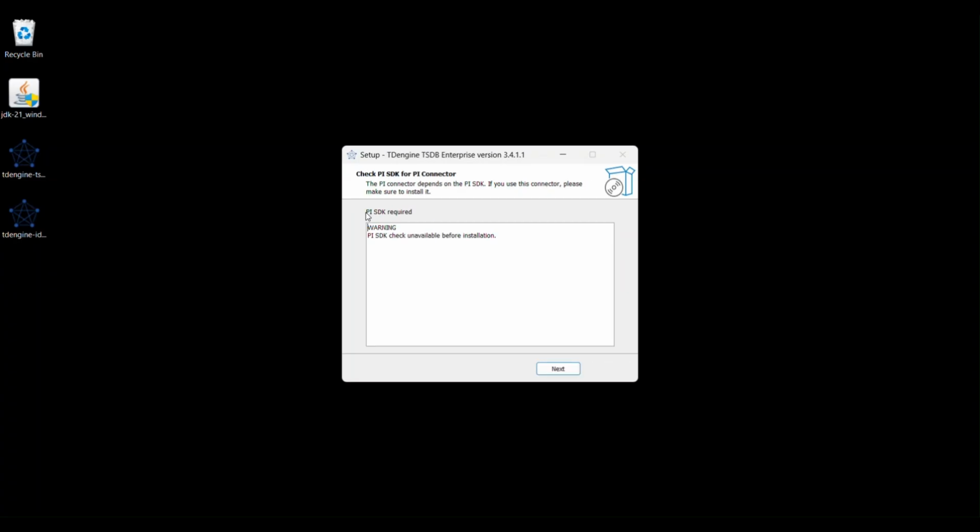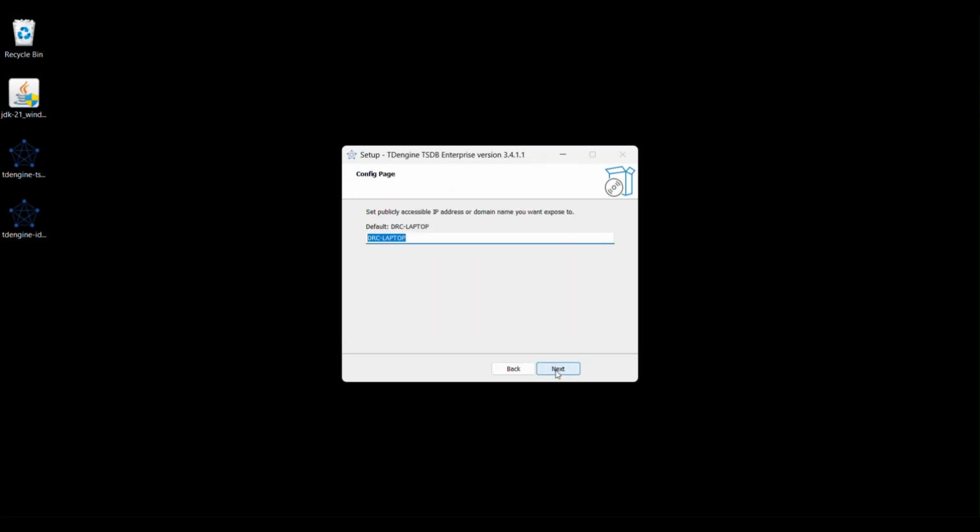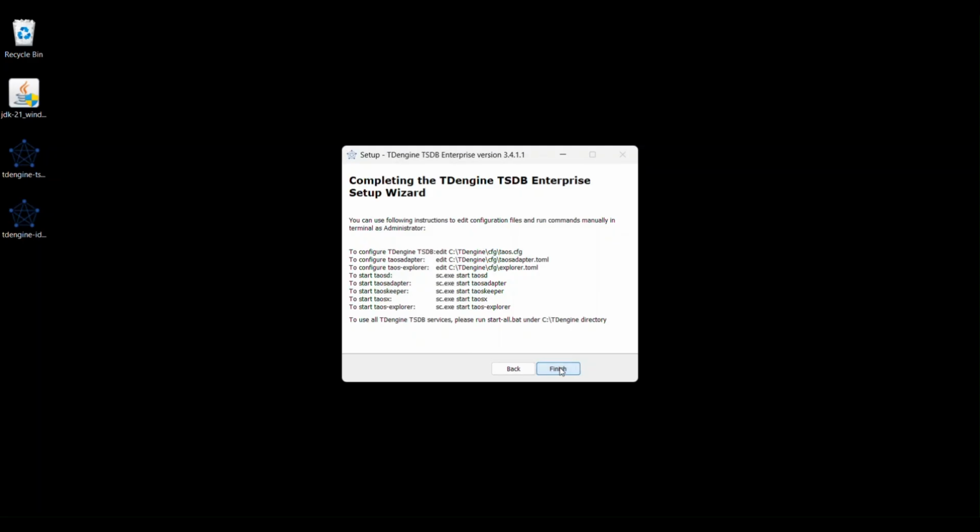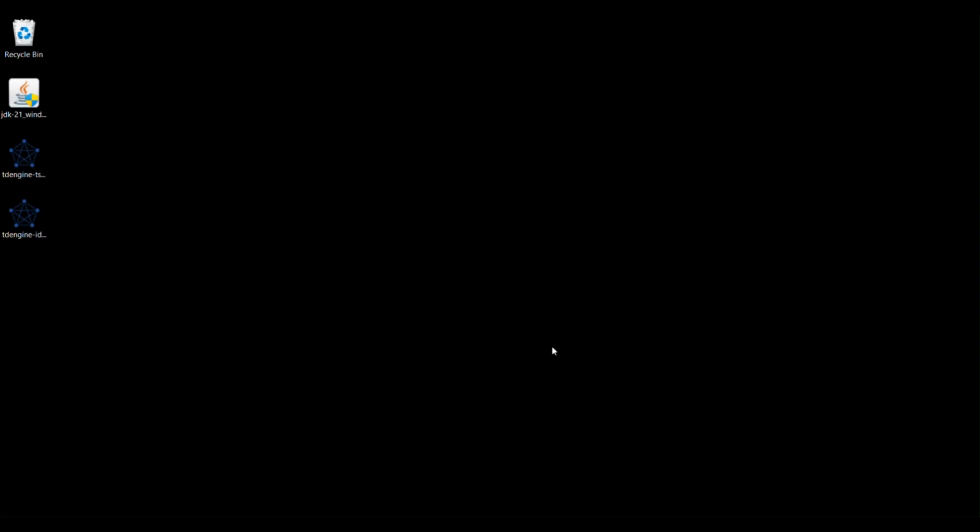This page just tells you whether you have the Pi System SDK installed. If you're using the Pi System connector in TDengine, you may need this. Otherwise, you can ignore it and click Next. Here you can specify a host name for your computer. We'll just keep the default here, and then click Finish to complete the installation.